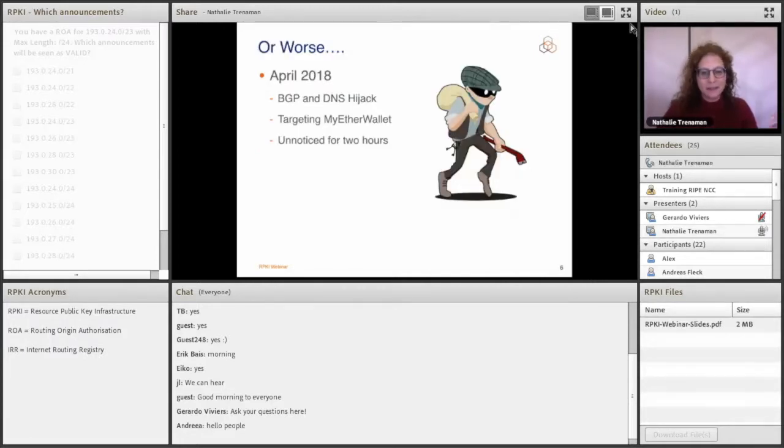Now we see an increase in these policy violations, and an example from last year is a BGP and DNS hijack in April, where a small ISP, by accident or maliciously, it looks malicious but you can never tell, started to announce 1,300 IP addresses from Amazon and Amazon's DNS service. And the problem there was that it was not just a BGP hijack, it was also a DNS hijack.